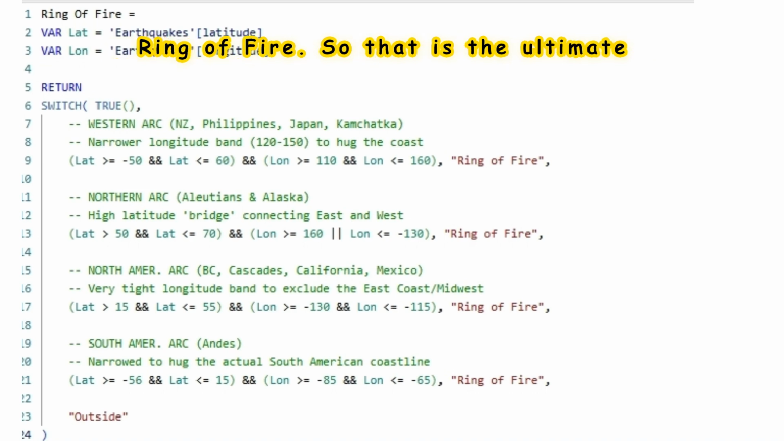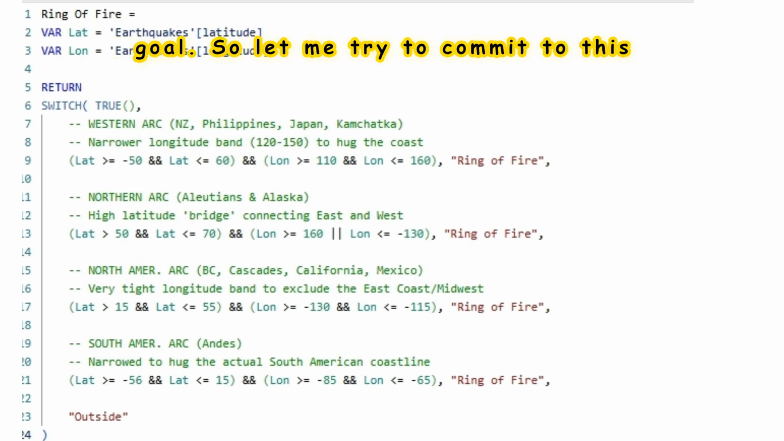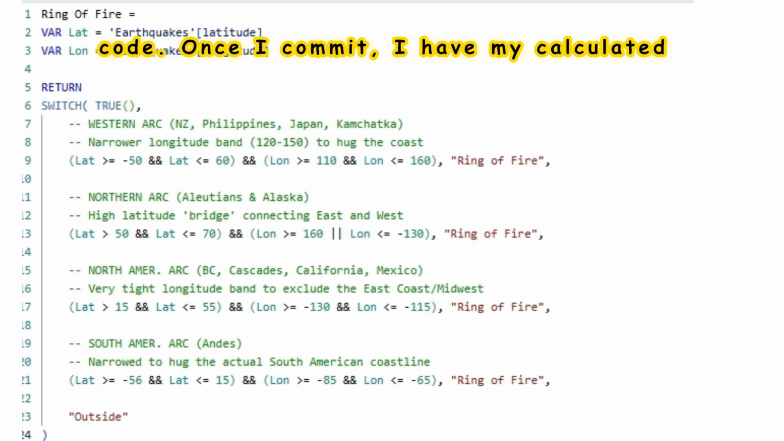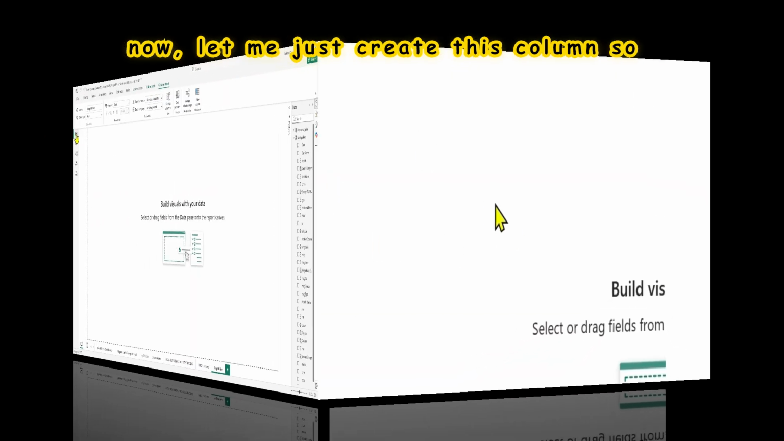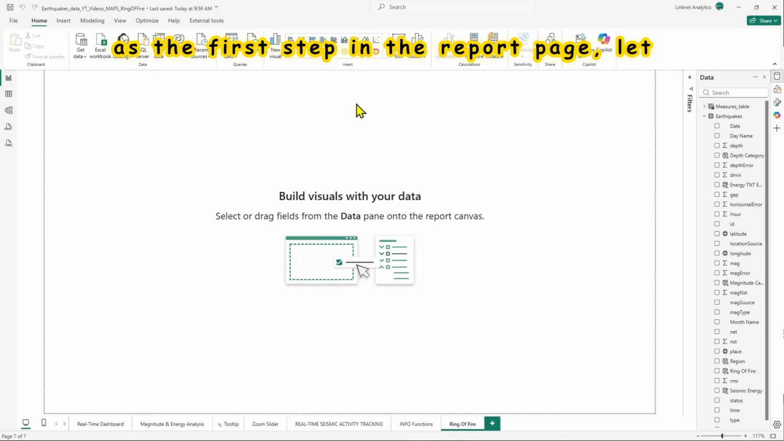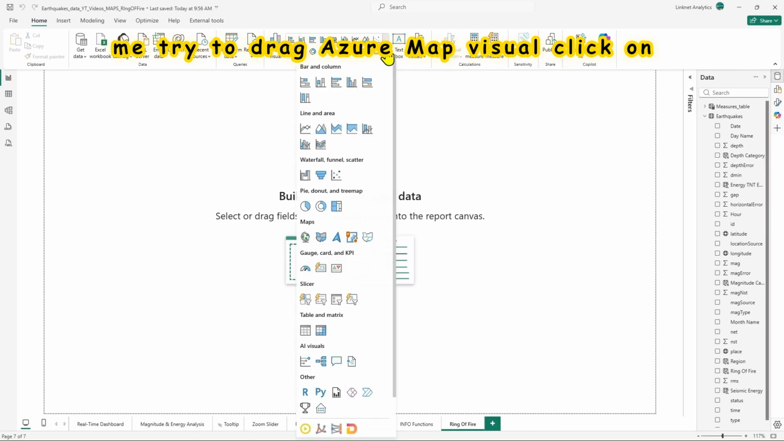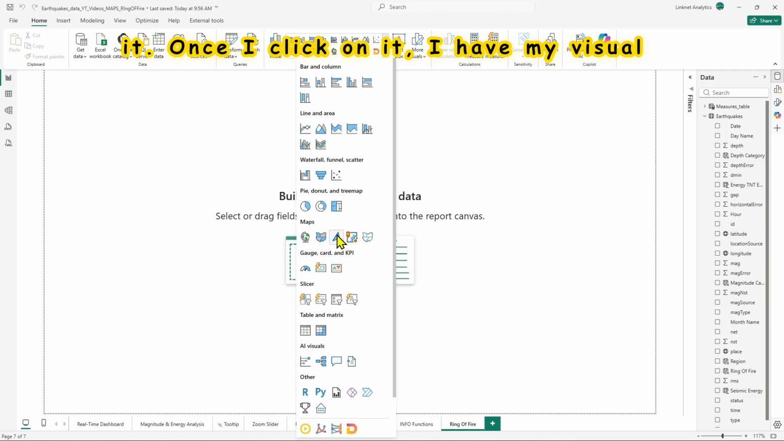So that is the ultimate goal. So let me try to commit to this code. Once I commit, I have my calculated column ready. I think maybe I will try to create another column later on, but for now, let me just create this column. So as a first step in the report page, let me try to drag the Azure Map visual, click on it. Once I click on it, I have my visual ready.